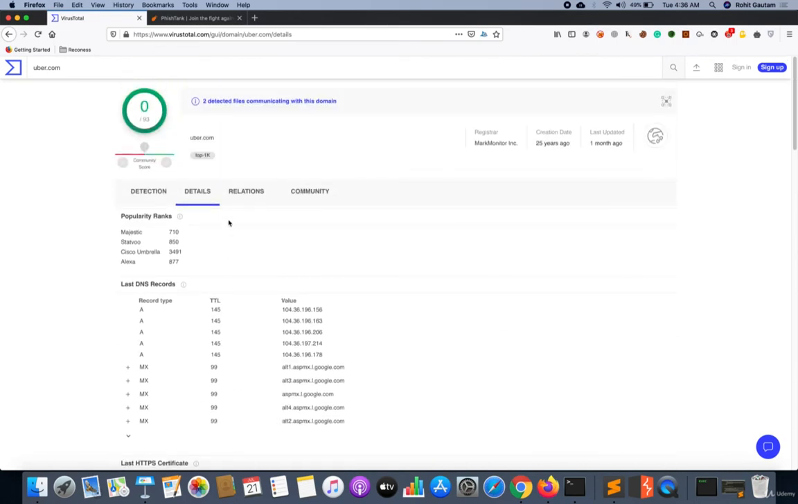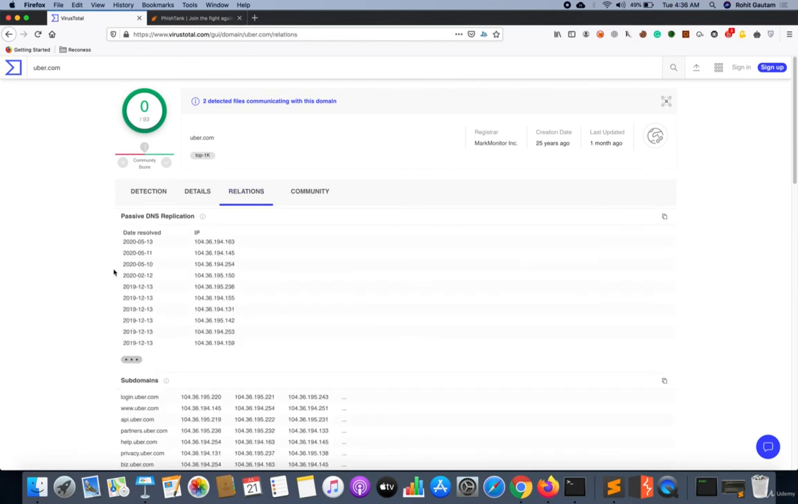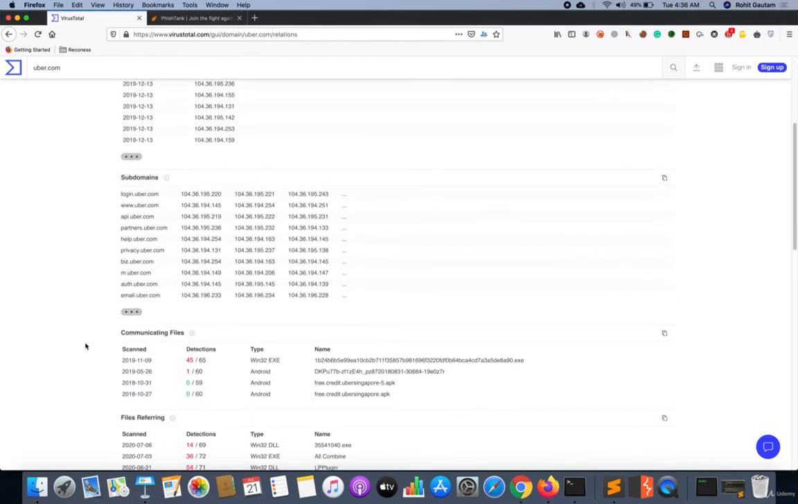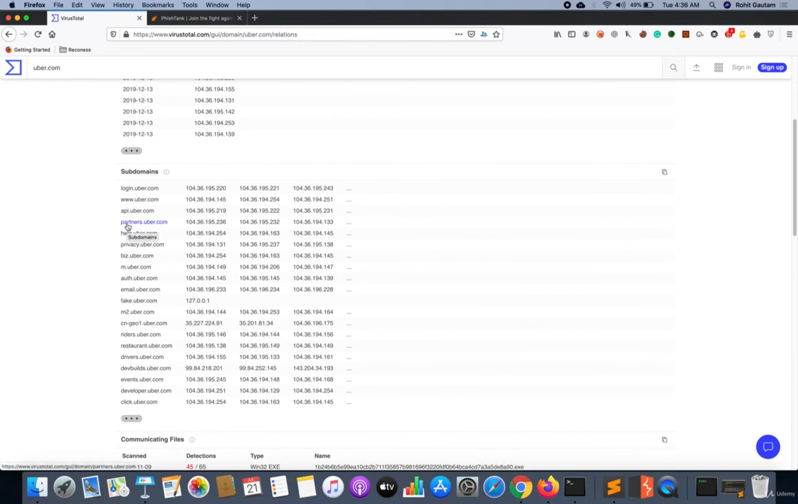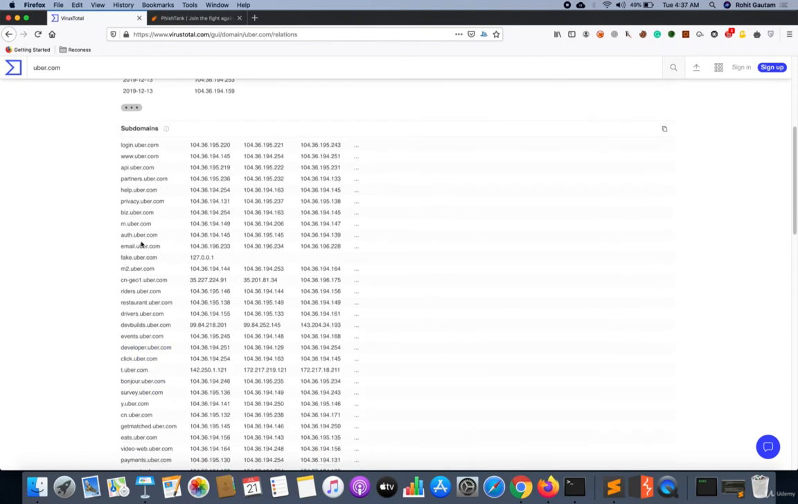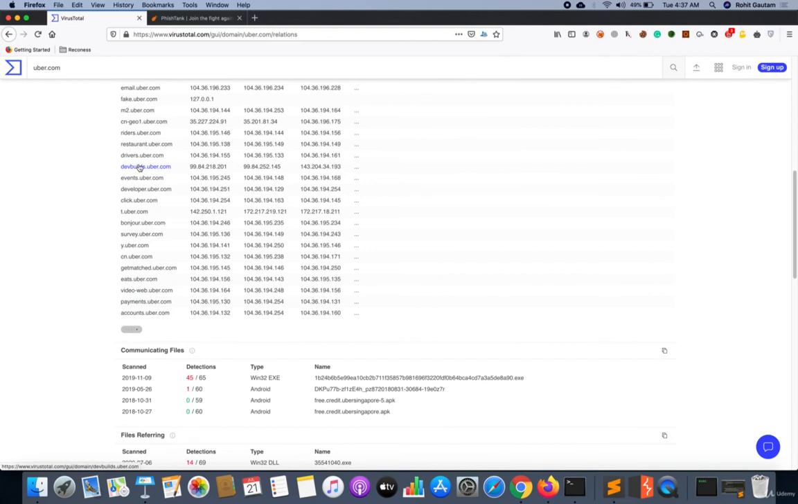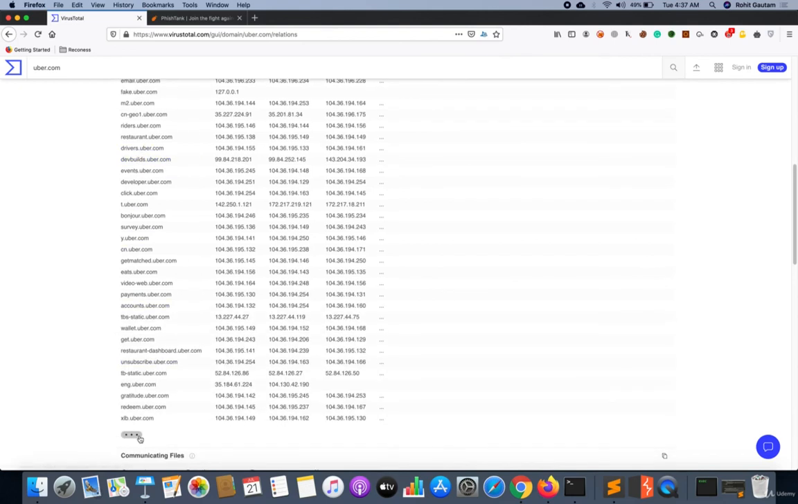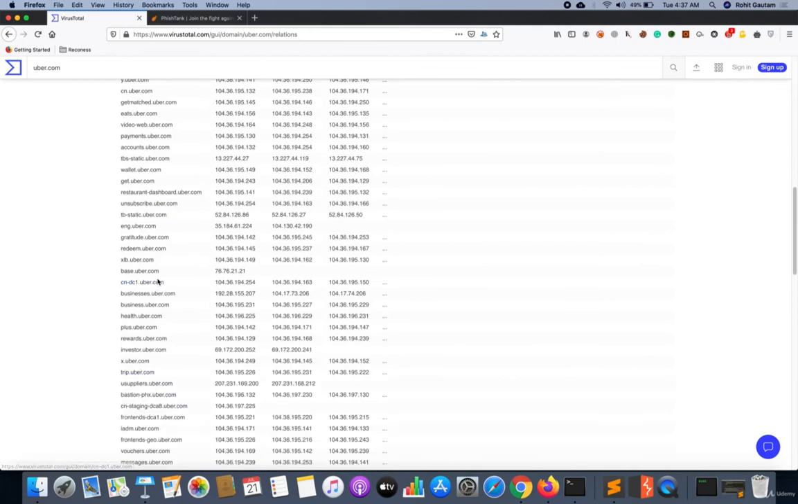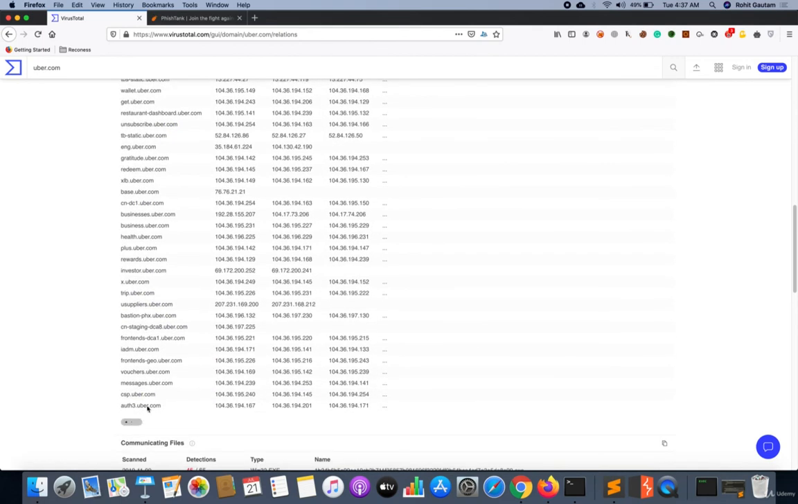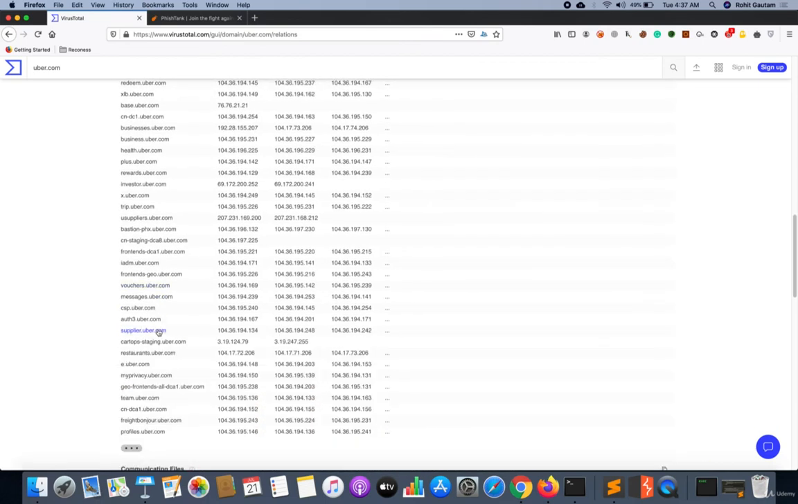All right. Now let us go to relations. In relations, if you scroll down over here, you can see the subdomains. Just click over here and you can see subdomains of Uber: login, API, partners, help. Let me click one more time, and you will be able to see more subdomains. Let me click one more time, more subdomains. Let me click one more time, so you get more subdomains. Let's try to click more and see if we get more and more subdomains.